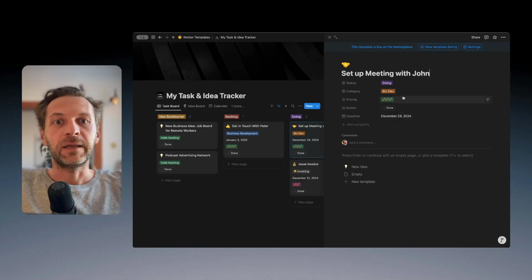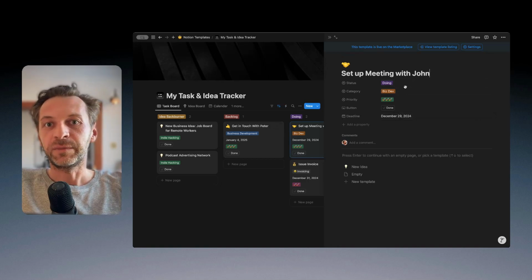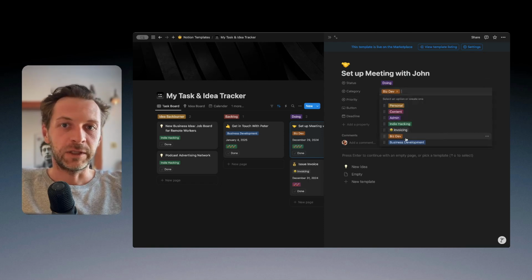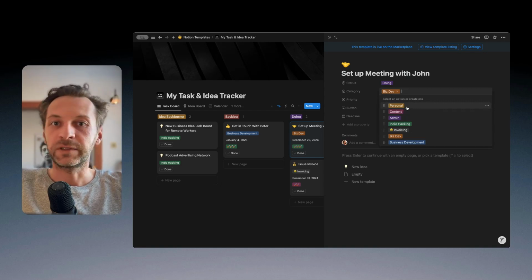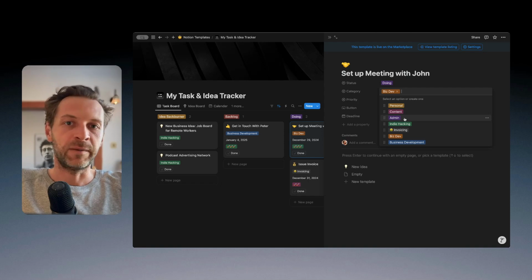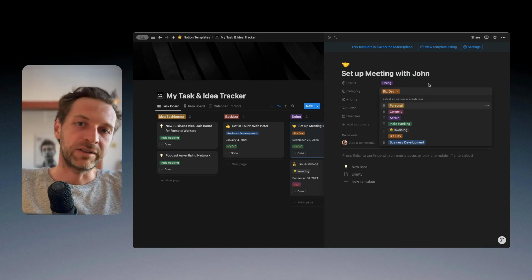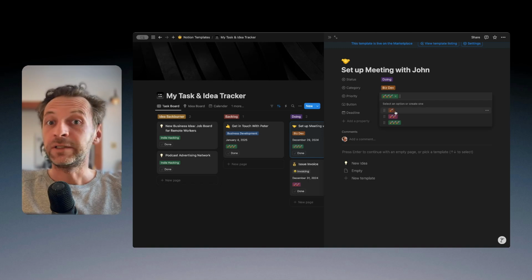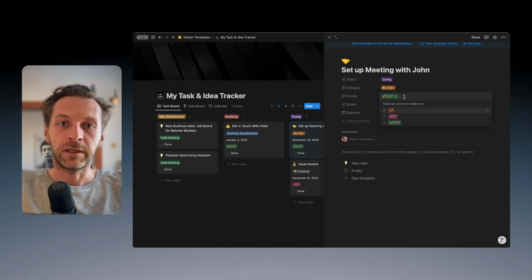So again, I keep it pretty simple, because it's just me using this system, so I don't need a big collaboration with different people. So the first one is, of course, the status, which you have already seen. Then I have a category of the task, which is anything like personal, content creation, admin, indie hacking, invoicing, etc. So whatever category makes sense for me. Then I have a priority of the task. So I have three levels.